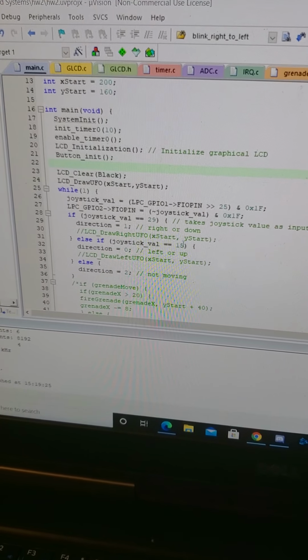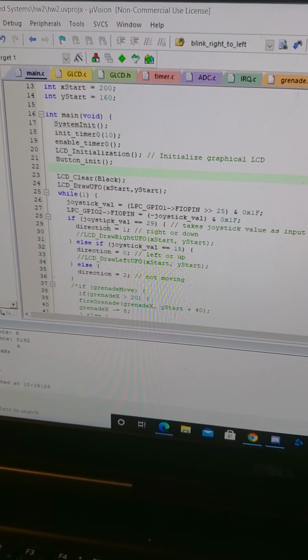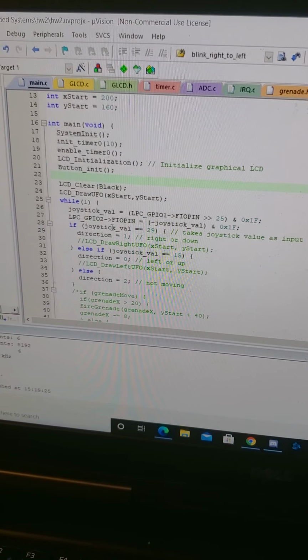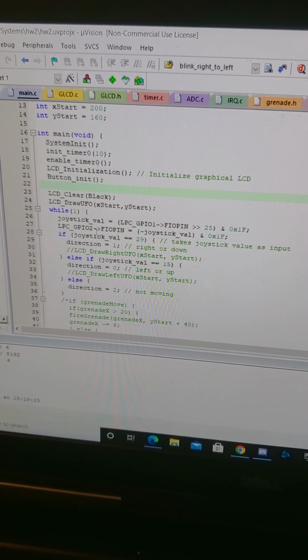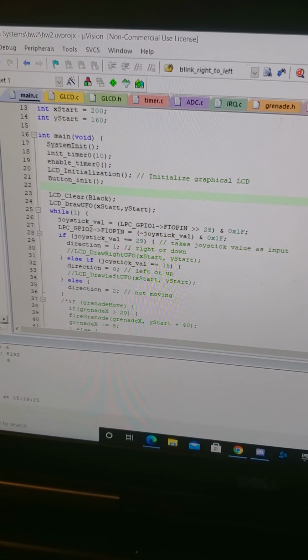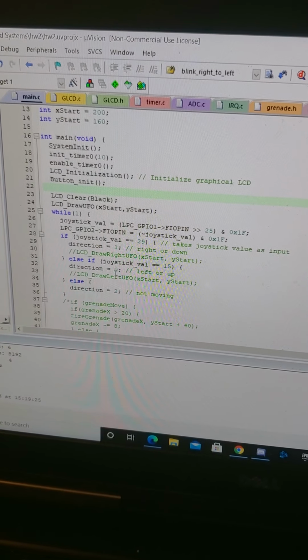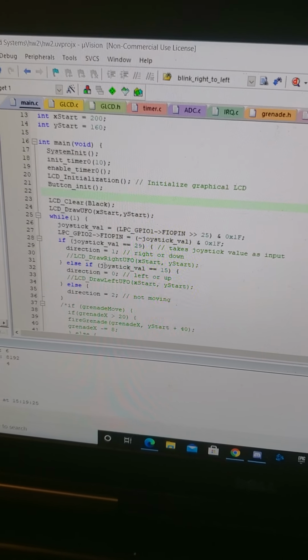So this is the while 1 loop, and this pretty much just controls which direction the UFO goes in by this value of the joystick value. And then 1 would go right, and 0 would make it go left, and if it's not moving, it'll be 2, which doesn't do anything.